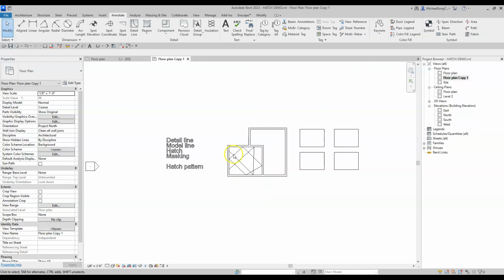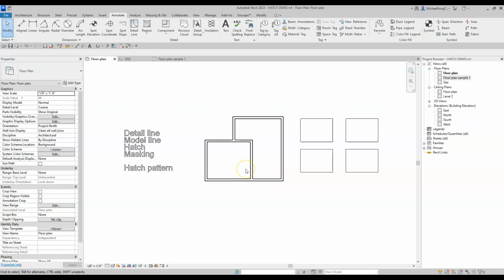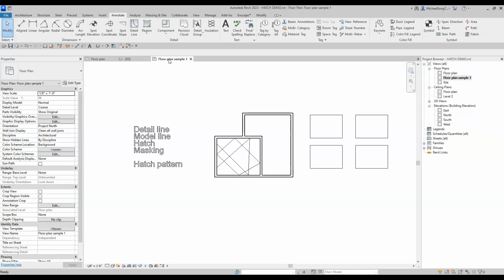So I only show it, and maybe I'll name this, instead of floor plan copy, I'll just say sample 1. Again, there are different ways of doing versioning and phasing. I'm only doing this to show you an example of what a detail line is. So I have it in this particular view, floor plan sample 1. I drew a bunch of these detail lines. If I go to floor plan, you won't see them because it's a detail line. It only lives in this view.